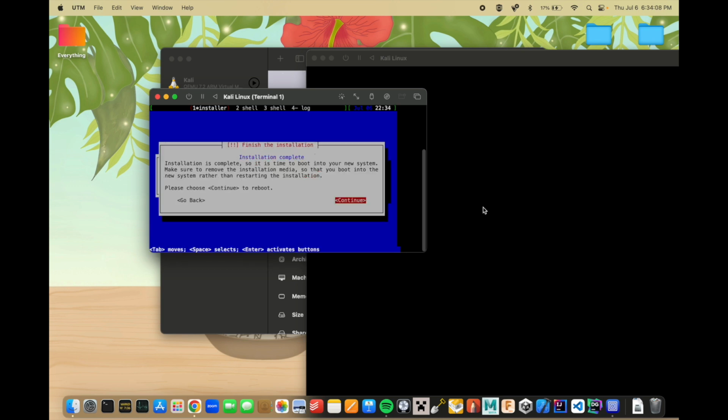So we are back. As you can see, it is cleaning up at 97%. So now we shall be put on to the next phase of this. Wonderful. So as we can see over here, installation is complete. So it is time to boot into your new system. As you can see, it says over here, make sure to remove the installation system. So we can click continue over here.